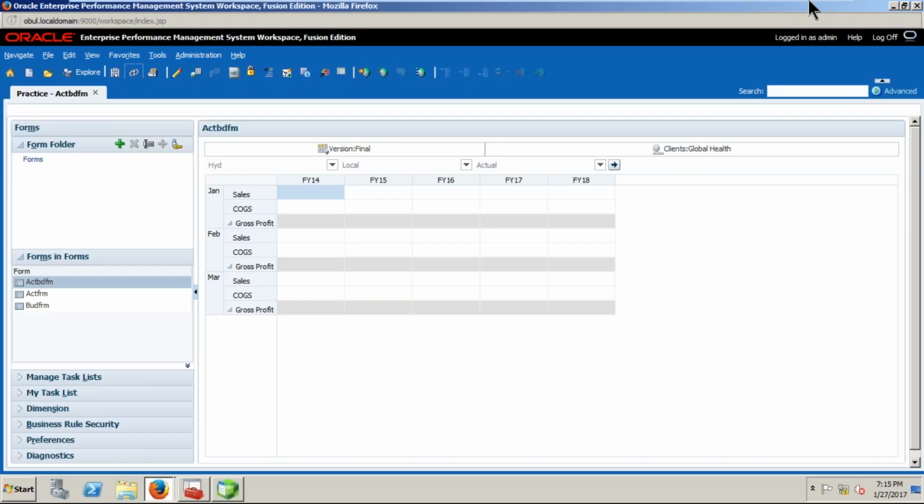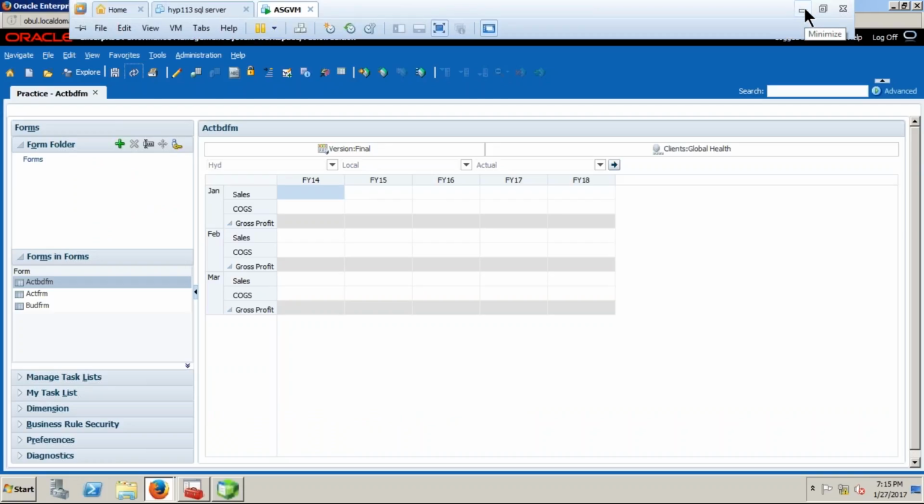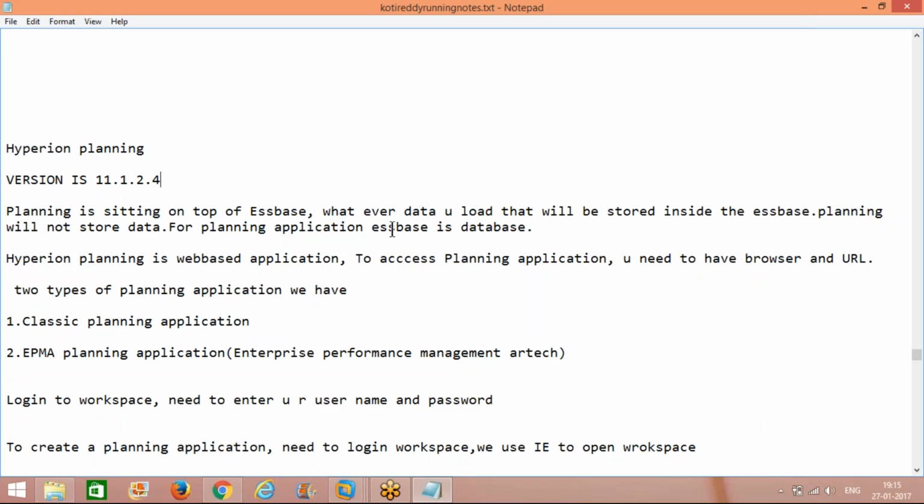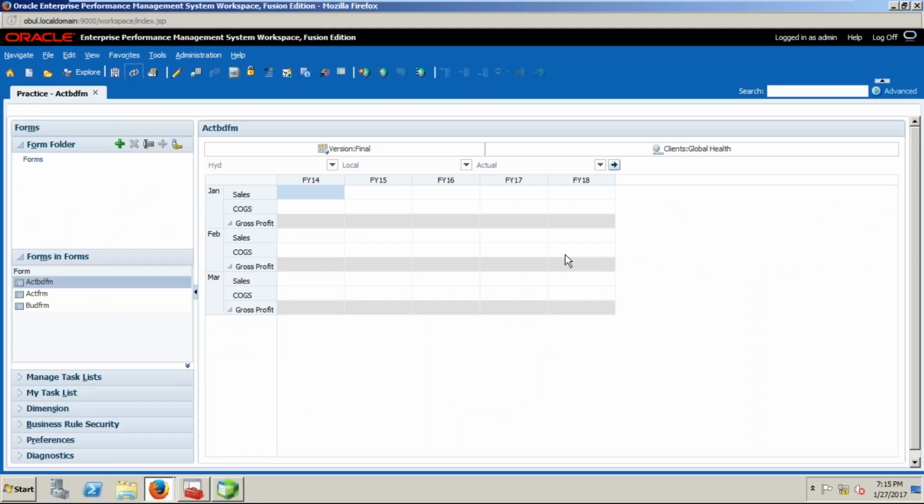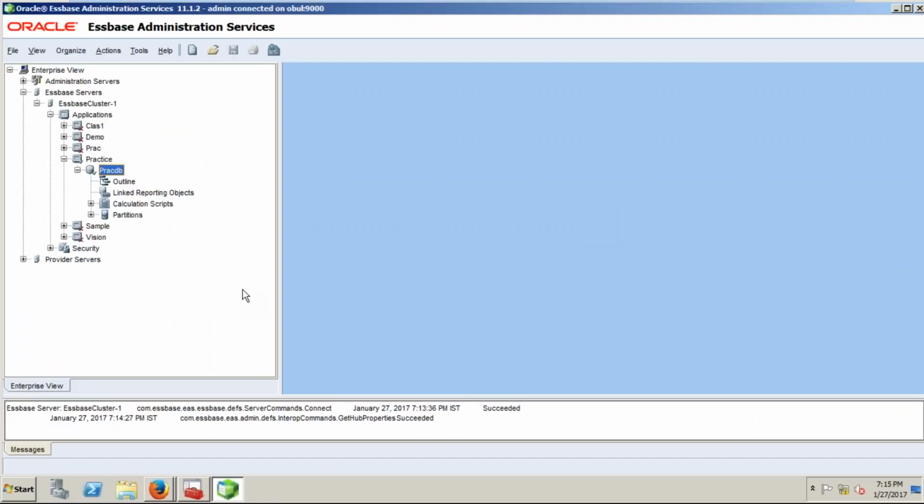So that shows that planning will never hold any data, guys. Planning will never hold any data. Whatever data you load will be saved in SBase. So that is the reason most of the time, whenever you want to load data for a planning application, normally we go to ES console and load data. This is how it works, guys.